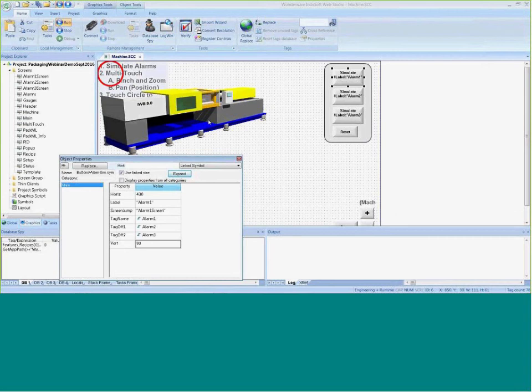I don't know if we've done that in a demo before, but again, it's providing the tools to try to keep a machine running, and if it's not running, get it running quickly.